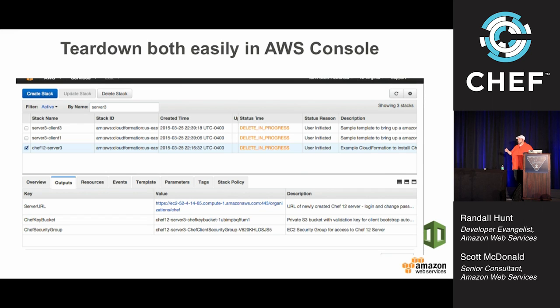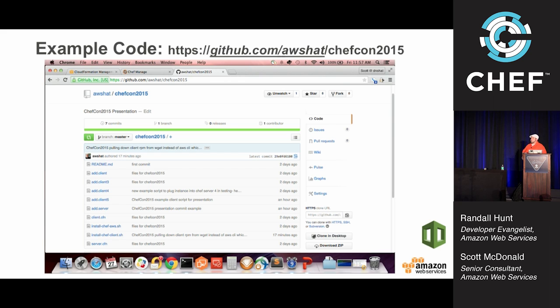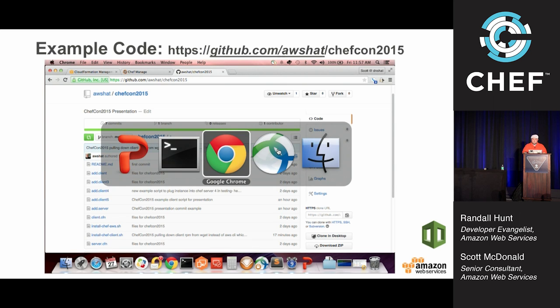You can go in and select all the stacks related to a particular cluster. For instance, I searched for server 3 here, which brought up Chef 12 server 3 and server 3 client 1 and server 3 client 3. Client 2 had been deleted in the previous step, and then I deleted those. So the example code for all of this is available at the following link on GitHub/AWS/ChefCon 2015. And you're welcome to try all of this code out yourself. So let's jump over to our live demo and see how we're going.